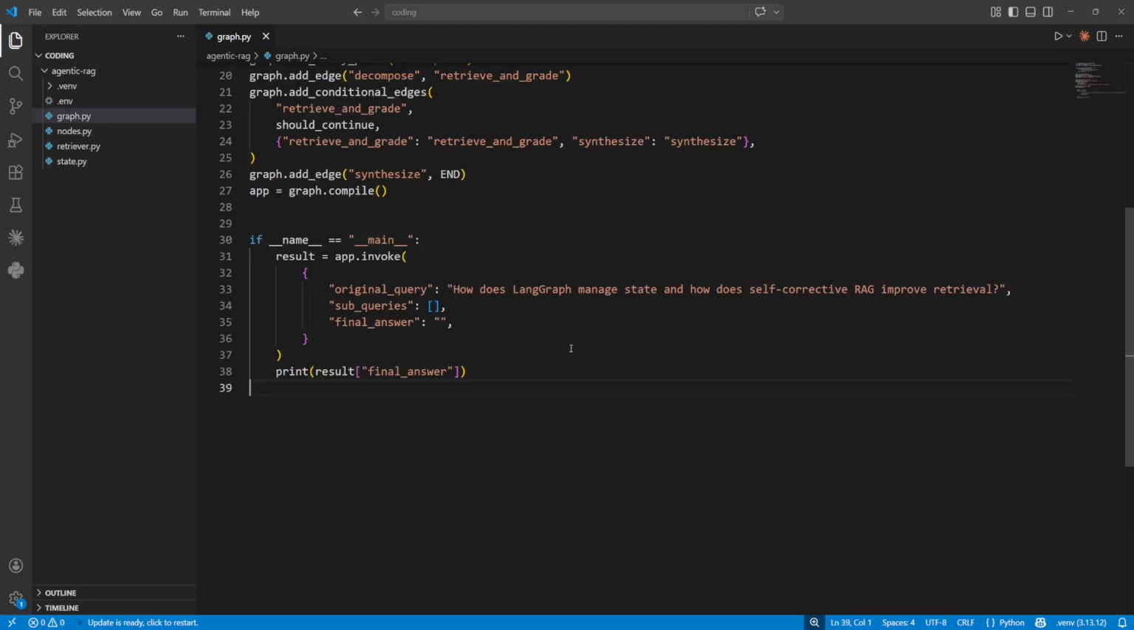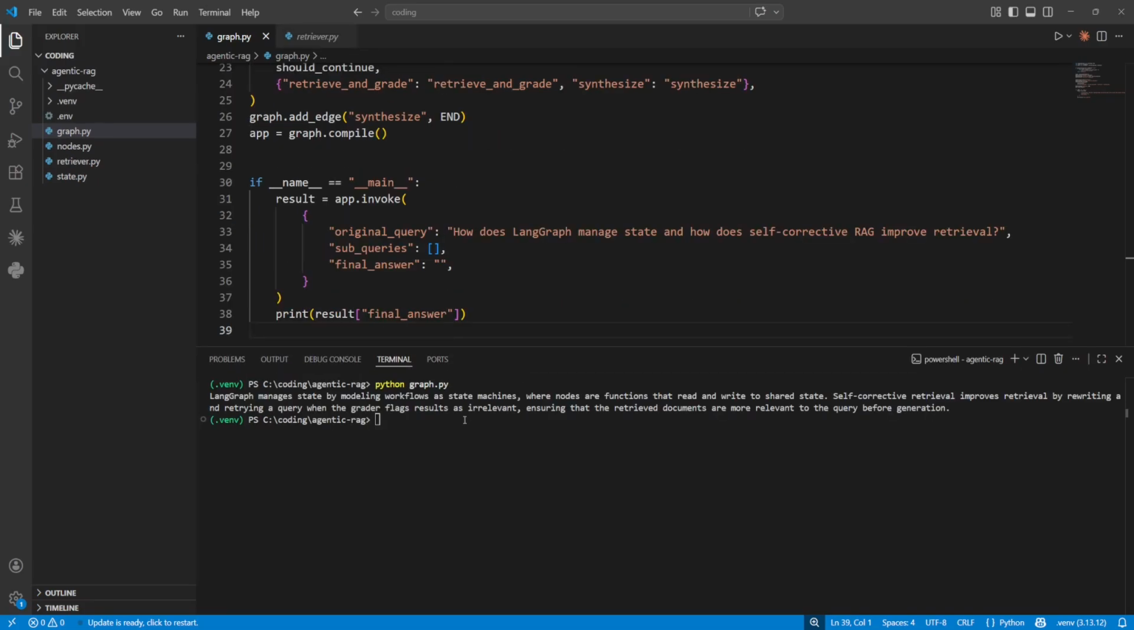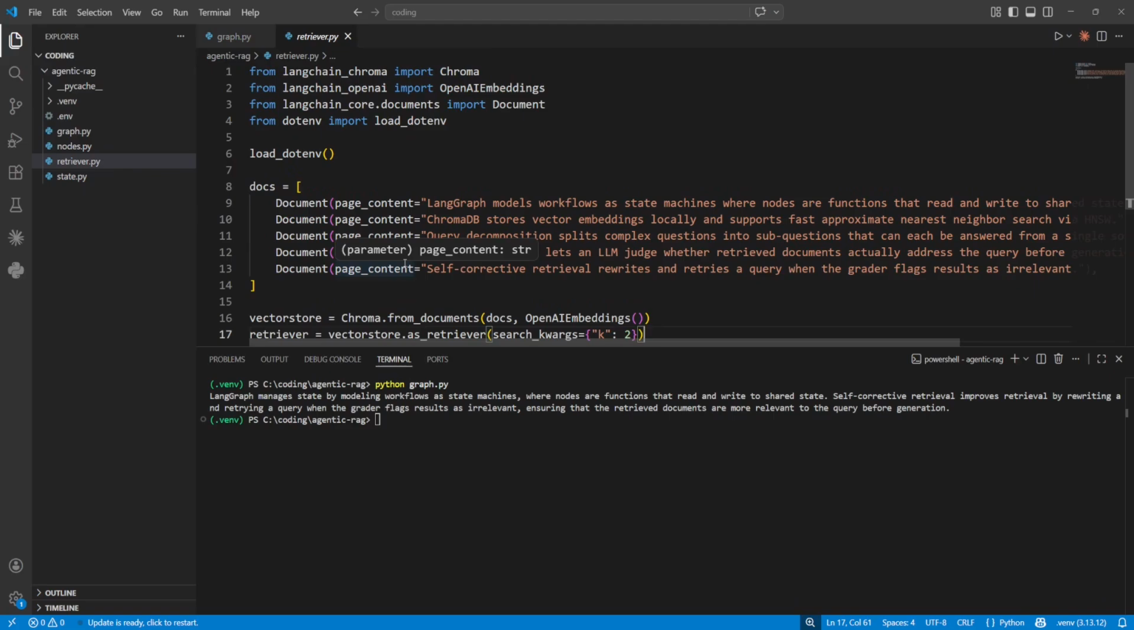Let's test it. We are passing in a multi-hop question that spans at least 2 topics. The pipeline should decompose it, retrieve for each subquery, grade the results, and synthesize a final answer. If any retrieval was weak, you will actually see the agent retry before it finishes. Let's now open our terminal and run it. Great, here is our answer. You can pause and read through it. You will notice that the LLM answered with the content that we have specified in our ChromaDB. And that means that our RAG system is functioning as expected.